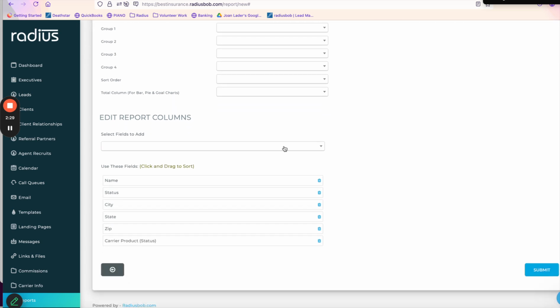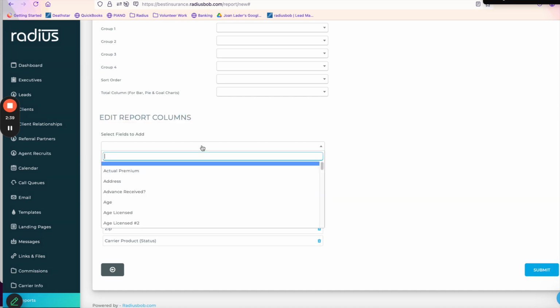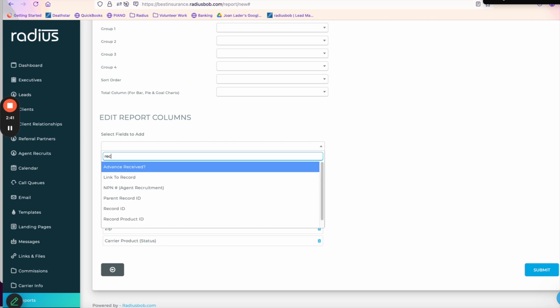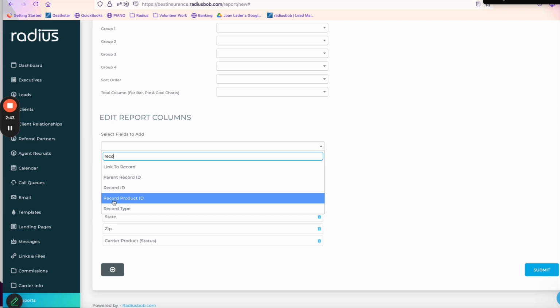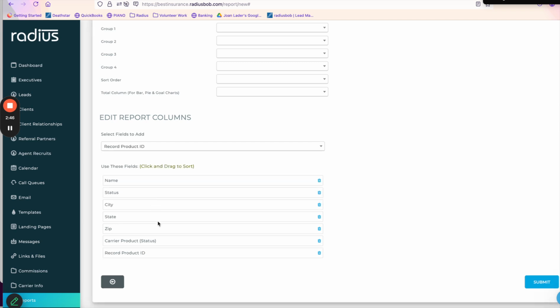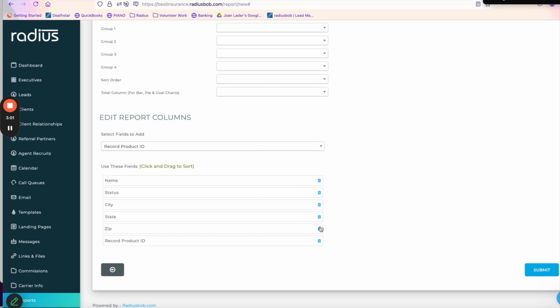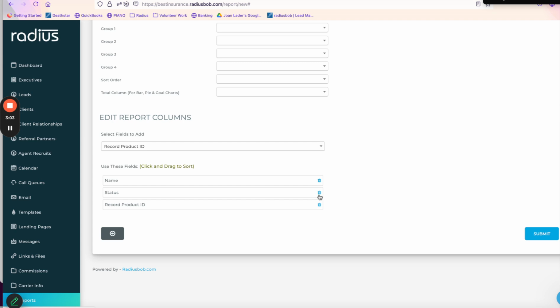Now I'm going to come down here to this edit report columns. This is very important because this is the results that are going to appear in your spreadsheet. So now what I'm going to look for is the record ID for the product. So it's record product ID. That's how we're going to match against the right ID for the product to update properly. And then here we have a default of carrier product status, but I'm going to want to delete that and maybe also this information here.